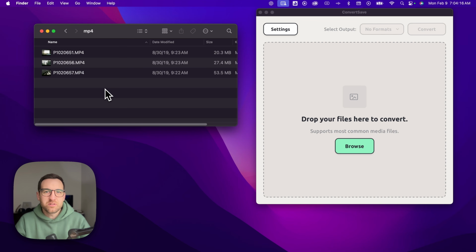Here's how to convert video to MP3. So whether you're on Windows or Mac, I use an app called ConvertSave that I just made with my brother. And so he's a software developer. We made this app. It's a file converter for images, video, and audio.